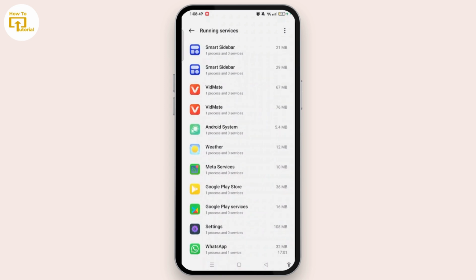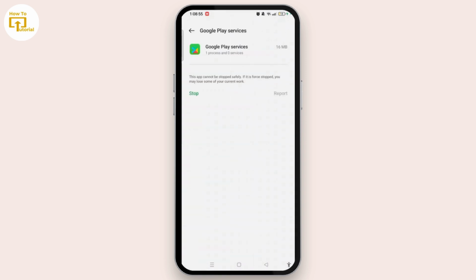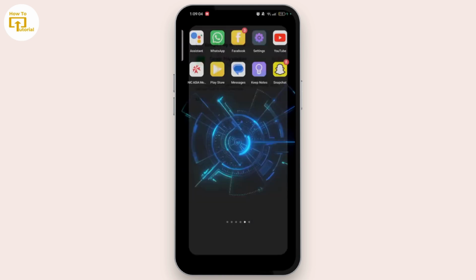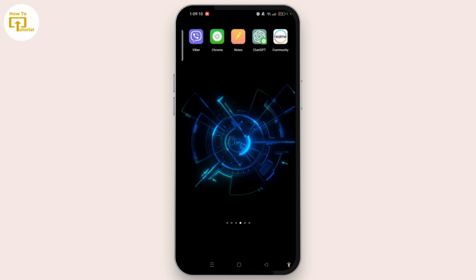So in order to stop background apps running on Android, you can simply open any particular app and here you will see the option to stop it. When you tap on stop, your background apps running on Android will be automatically stopped. So in this way, you can easily stop background apps running on Android. Therefore, I would like to conclude this video.